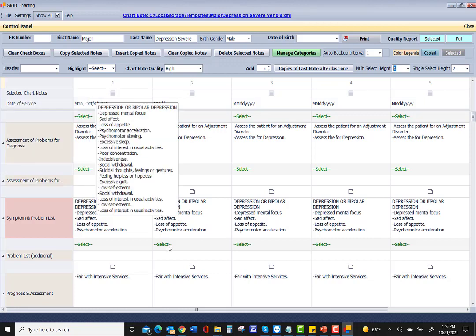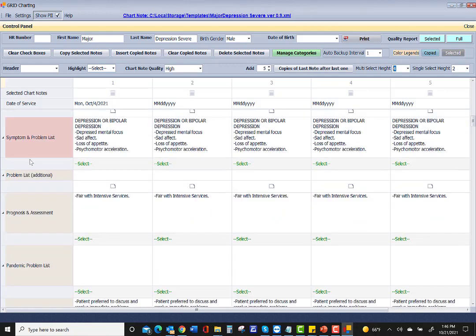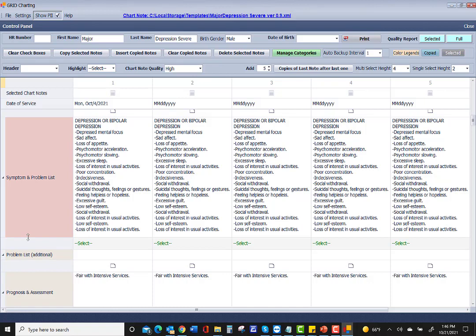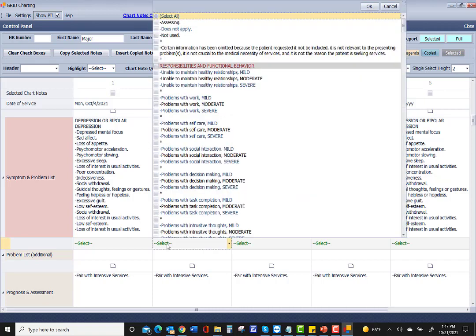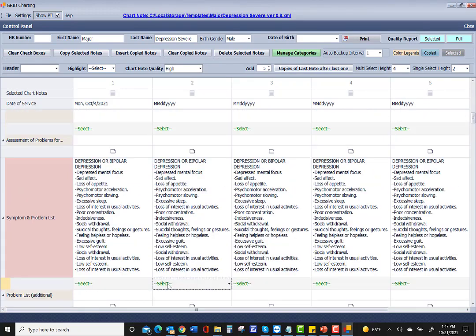So let's go over here. Let's make this one bigger so we can look at all of them. All right. So let's just open this up. And by the way, look, this says depression or bipolar depression. So that all caps tells me what category is selected.